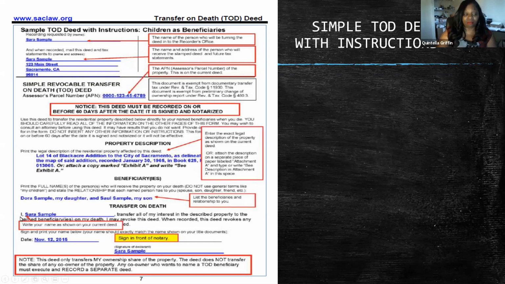So I, the person that's the owner, Sarah Sample, transfer all of my interest in the described property to the named beneficiaries on my death. I may revoke this deed when recorded. This deed revokes any basically prior deeds to this. You see it's signed November 12th, 2016. You're going to add that person's name.